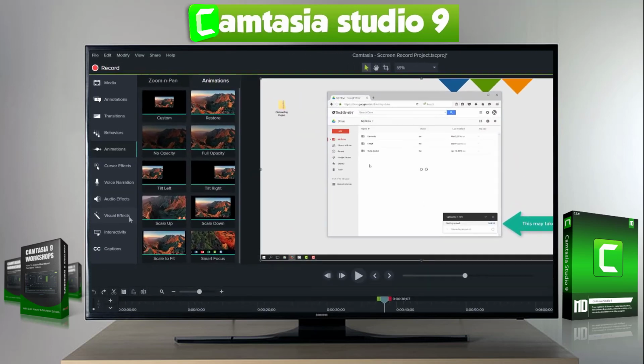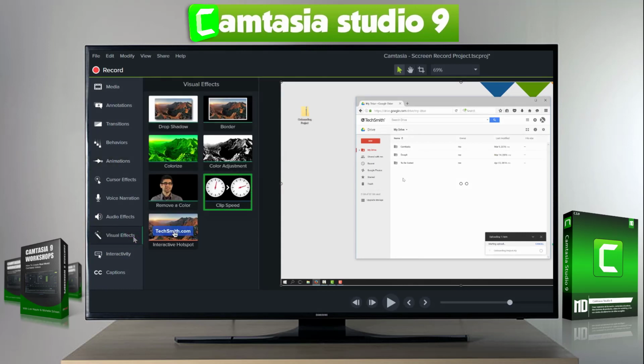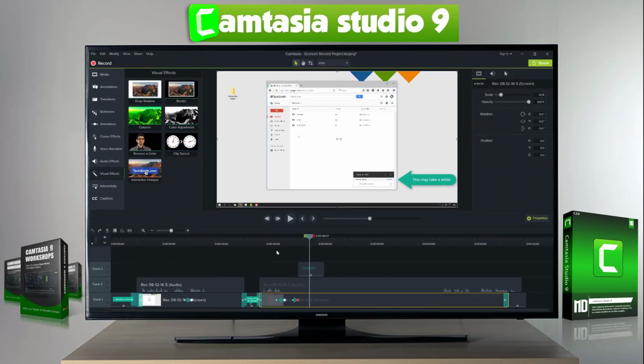Along with animations, effects can help us improve our video by speeding up clips, adding interactivity, and even removing or changing the colors of a video. Effects are added like animations by dragging them to the timeline. However, they apply to an entire clip. For example, this part of my recording really drags as the video is uploading to the website. So let's speed it up.